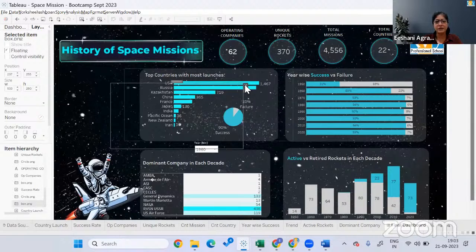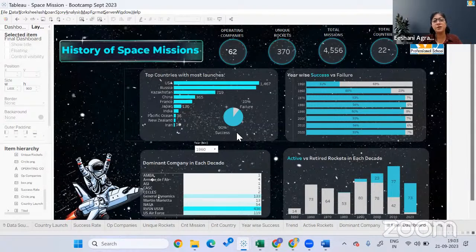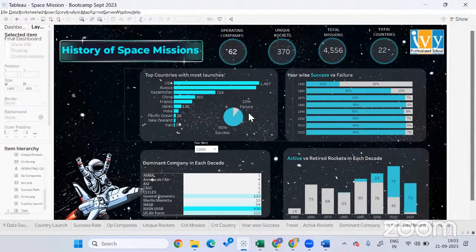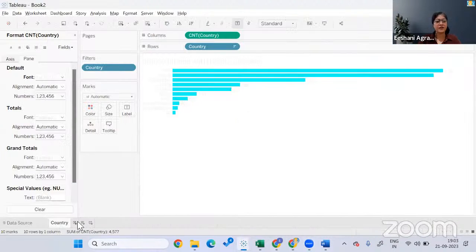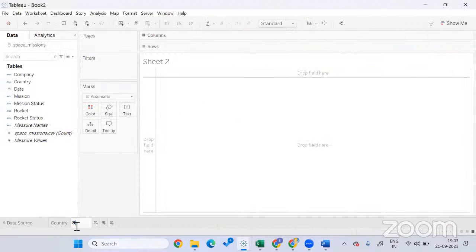Now let's move on to the next one. We have created this inside the launches only. These are for the top 10, but out of all the launches, how many were successful and how many were failures? This is a pie chart. So we're going to create a pie chart, and I named this sheet Success Rate.